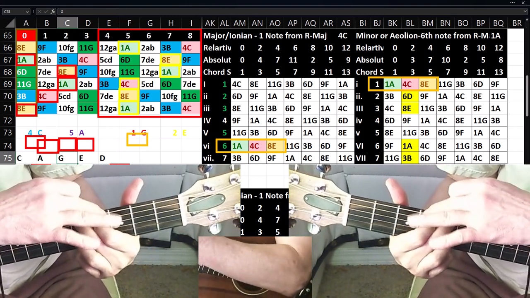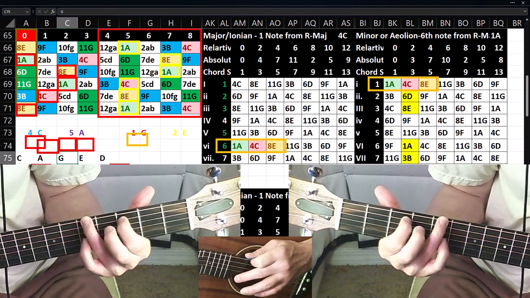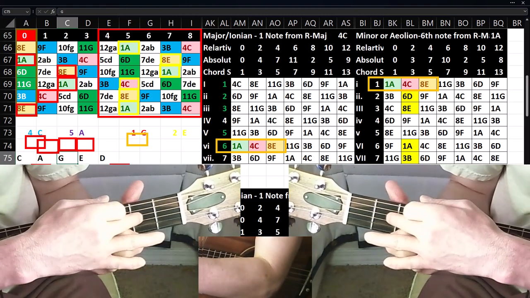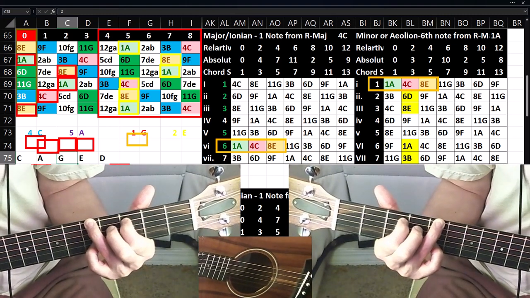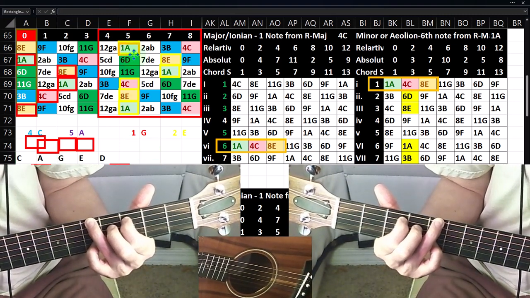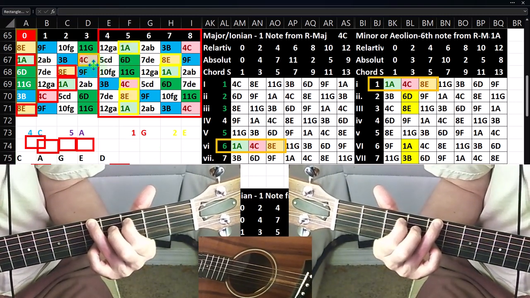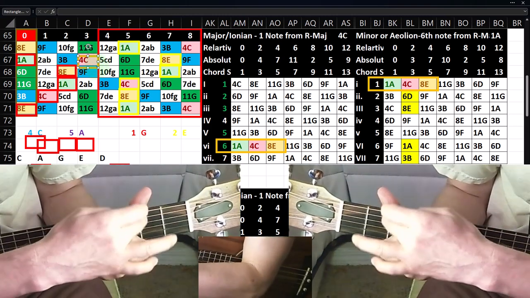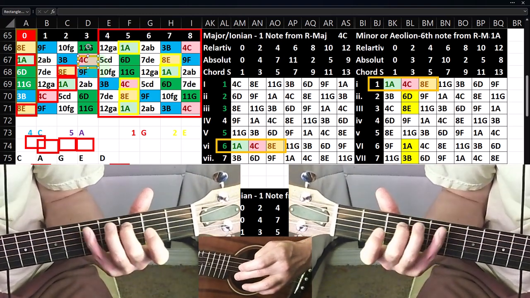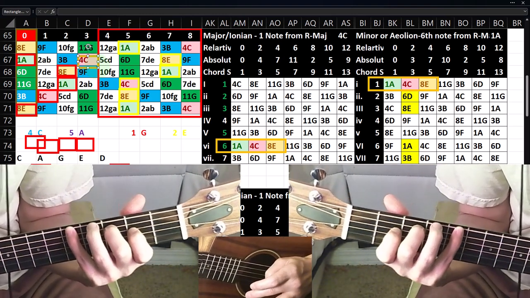And if I flat the third, it would look something like this. And then if I wanted to, this would be the one, and then this would be the third, and then I'd reach back to the fifth, which is right here, because if it was in open position, these would be barred. So if I want to get a fifth, I'd have to do that.